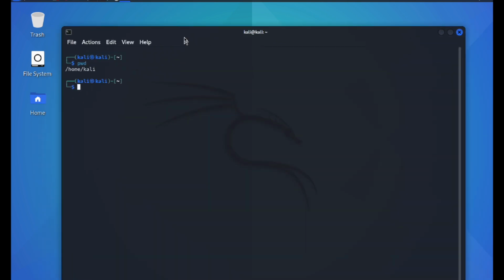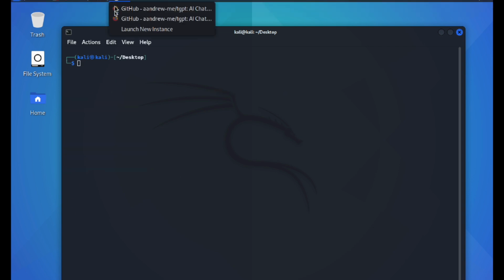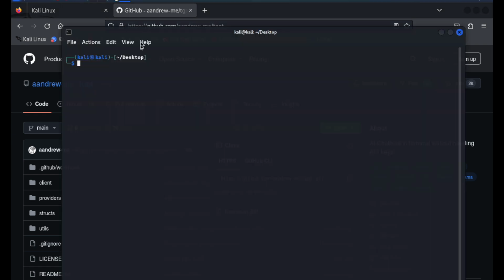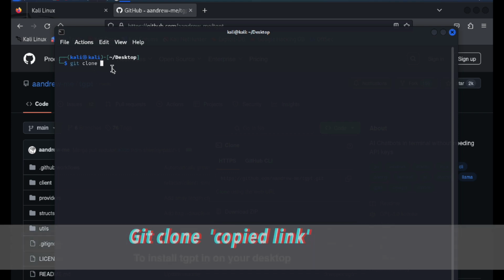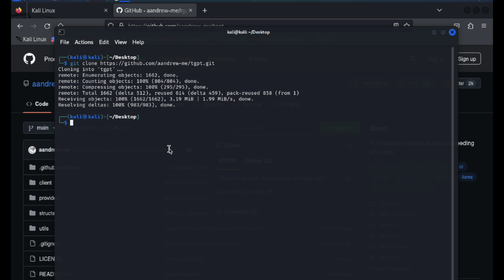Now I will choose the Desktop directory to install tgpt. Now go to your browser and, under the Code section, copy the link which is under HTTPS instead of GitHub CLI. And then enter the command git clone and paste the copied link, then hit enter. After that, tgpt is downloaded successfully on your system.